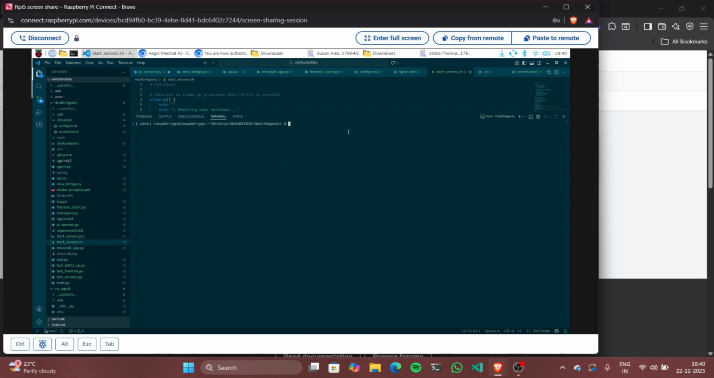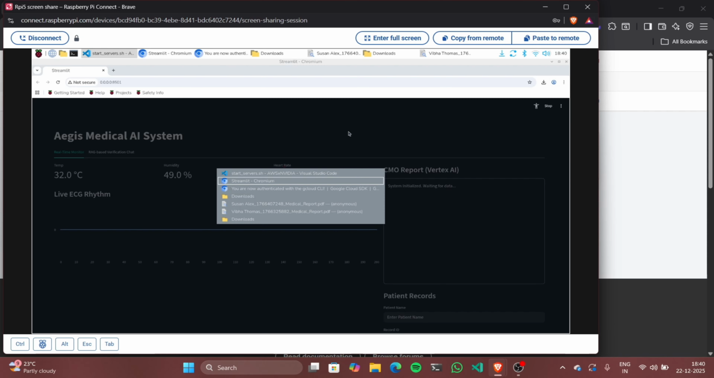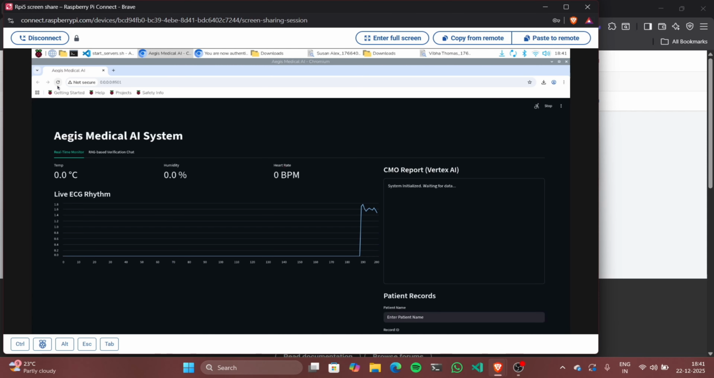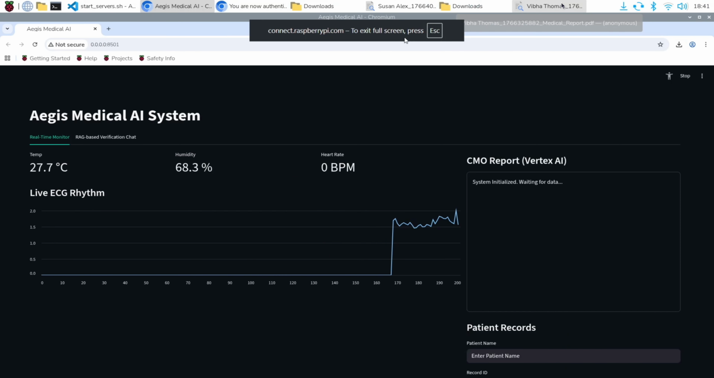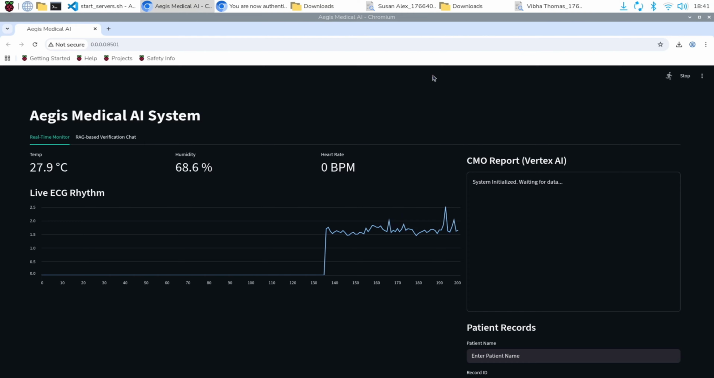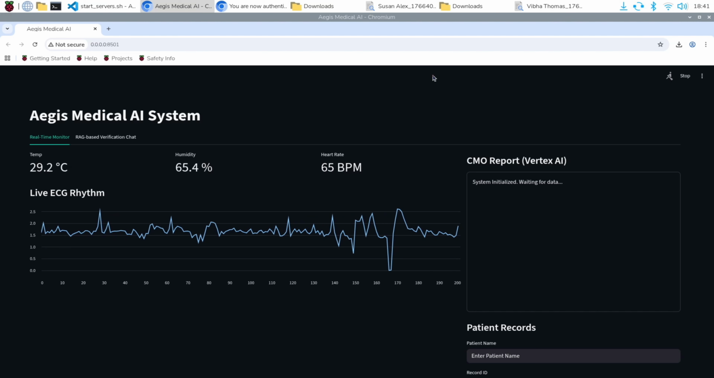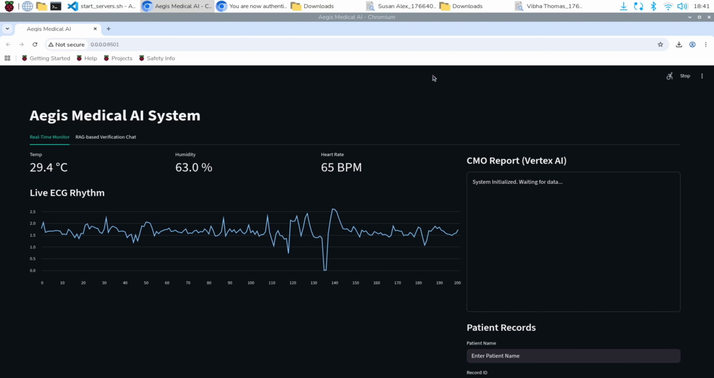Now coming to the demo, so this is the UI. I've created the UI using Streamlit, and it takes a few minutes for the values from the sensors to kick in. Like I mentioned earlier, I have normalized the ECG monitoring. So if you notice, I have removed the noise.